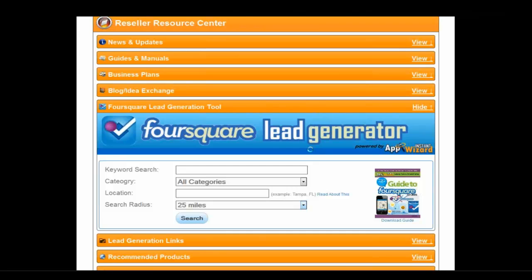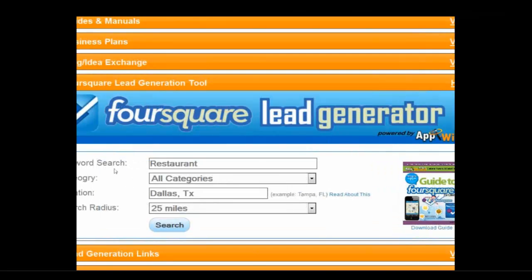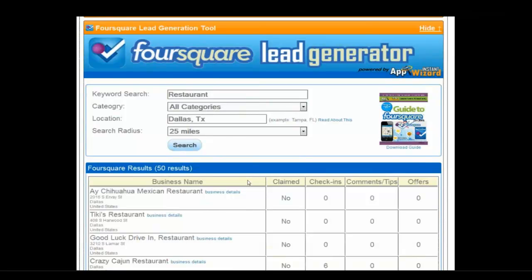to get everything done. All you need to do is type in your keyword search like restaurant, I just left it on all categories. Dallas, Texas, 25 miles, search, and you can see it pulls up 50 results right there within 25 miles of Dallas, Texas. What are these? These are leads that I can go out and talk to tomorrow.